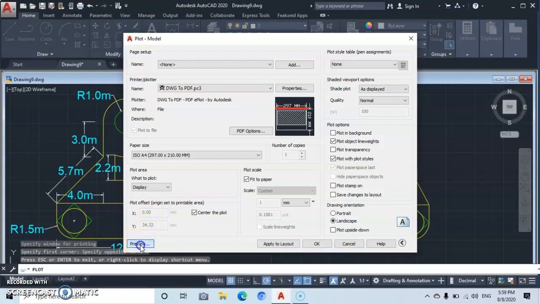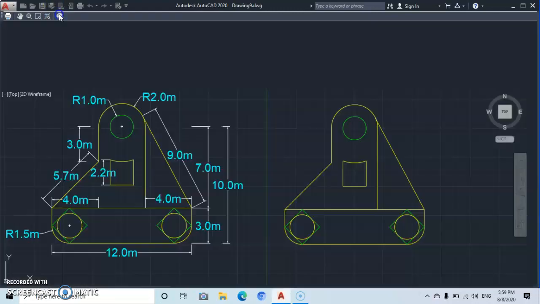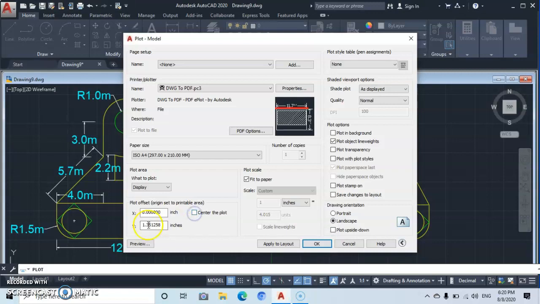Then let's go to preview to see what we got. Now you see that there is some sort of centralization. Then we drop that to go back. Another way by which you can centralize your drawing is by the plot offset. In this case, make sure you uncheck the center the plot, and then this plot offset is going to be active, and you can only apply that here if you know your offset distance of your drawing.